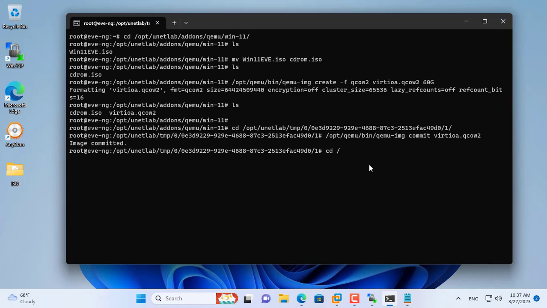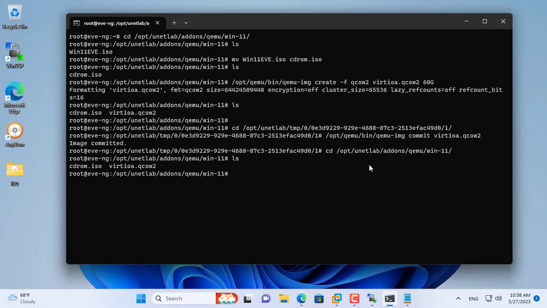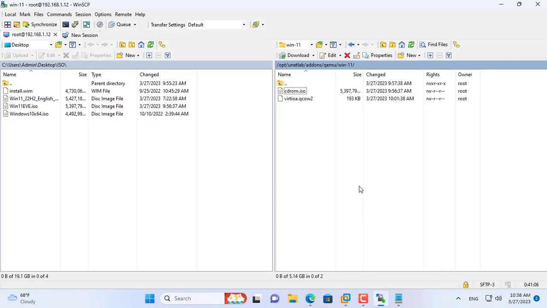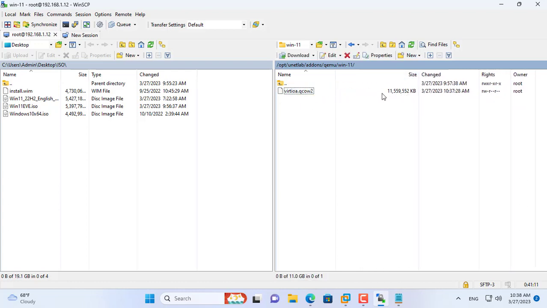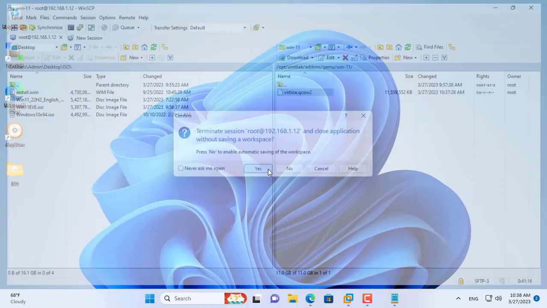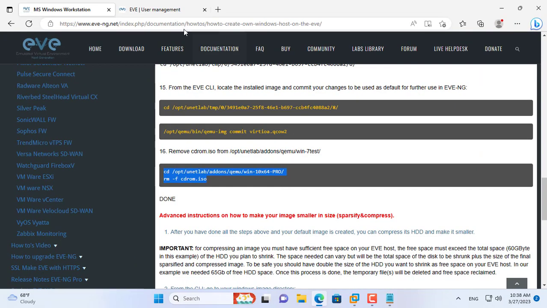Now you navigate to the folder named Win11 and delete the file named cdrom.iso because there is no need to use it anymore. Delete the file cdrom.iso. You are left with a single file called virtioa.qcow2. It's an image of the Windows 11 host. You will see this file is quite large, here it is about 10 gigabytes in size. You can compress this file if you want, but I don't show it in this video.